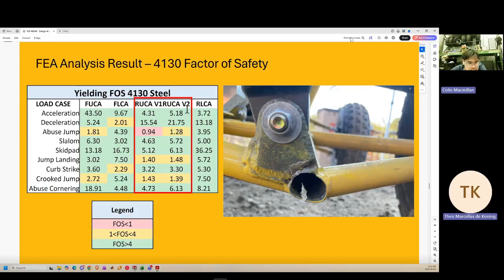Right. Why do you think it is that our crooked jump actually got worse? Slightly. I have no clue. Okay. If you round it to one decimal point, it's the same. It's the same. Fair enough.